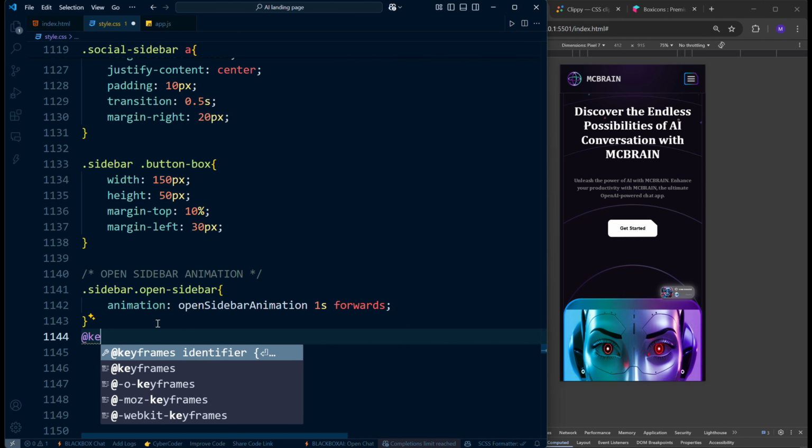Now, we need to add functionality so that every time the user clicks on the menu icon, the sidebar opens with our newly created animation. To achieve this, we add an event listener to the menu button that listens for a click event. When clicked, a function runs that simply adds the open sidebar class to the sidebar using the classList.add method. This small but crucial step ensures that our animation is triggered correctly.